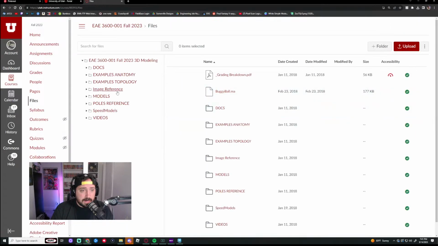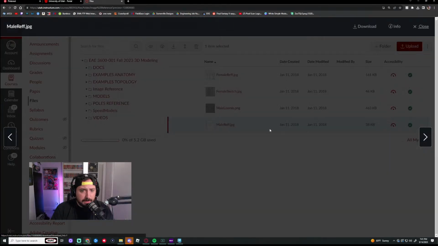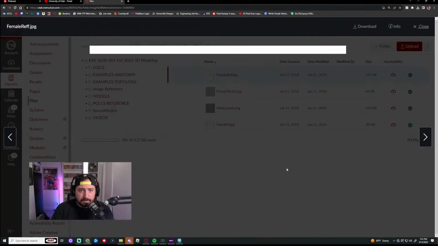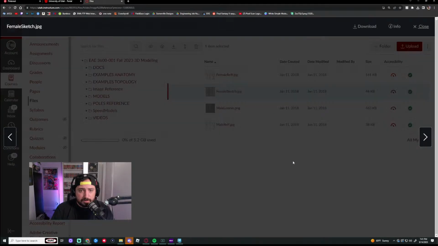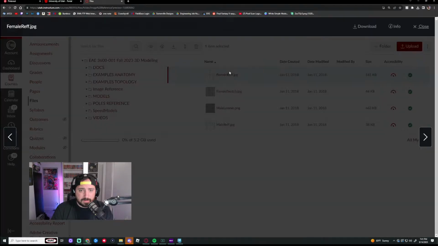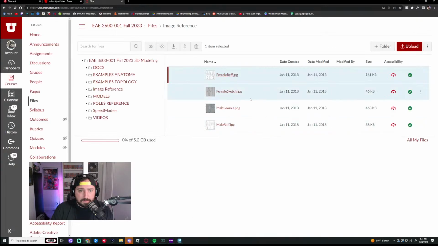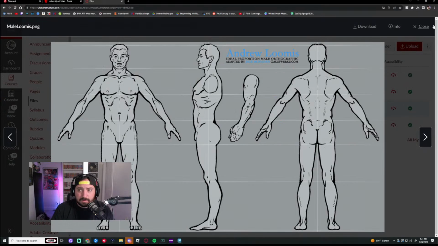What I'm going to do is grab my image reference. I'm going to grab my male reference. I have a better one that I like. Let's see. Female one's good. I like this reference. Very believable proportions. Let's see here. This one is okay. I kind of like this one better because it gives you the contours and stuff. But I'm going to do the male. And I've done the Loomis one a ton of times.